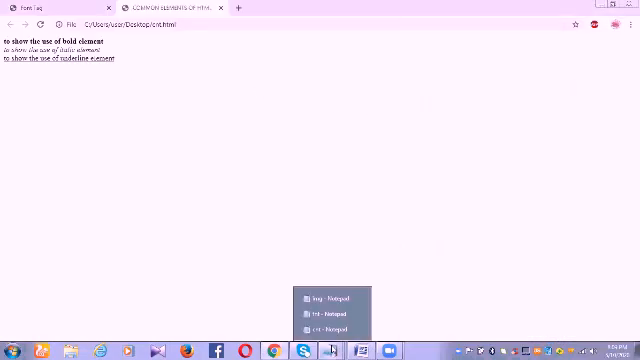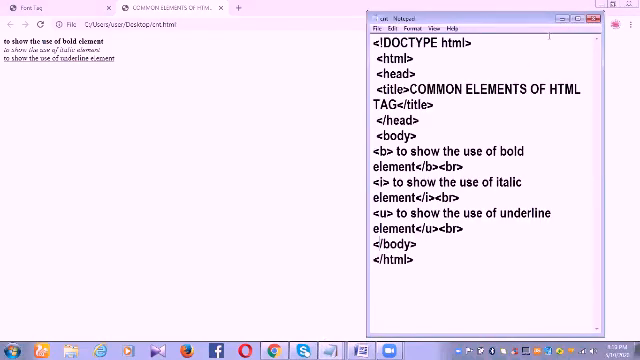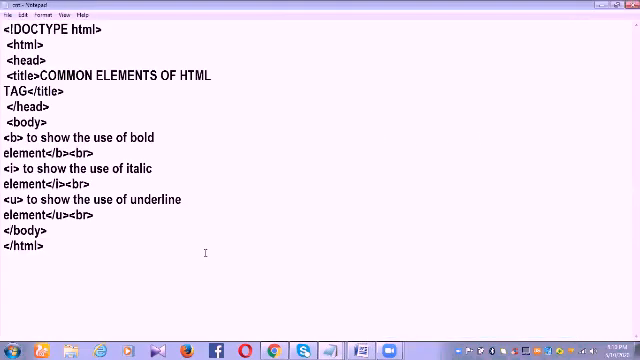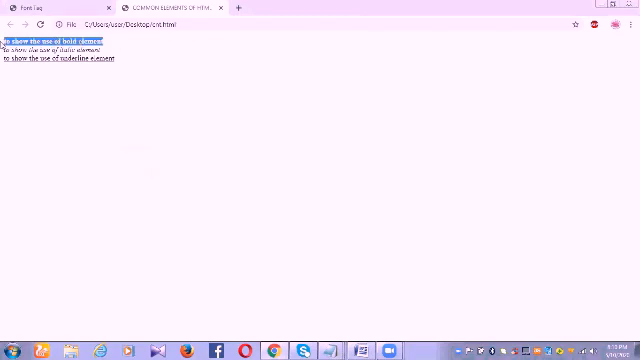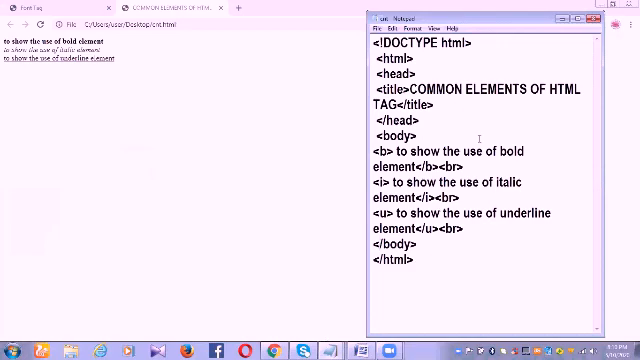See here, it is showing the use of the bold element, this shows the use of the italic element, and this shows the use of the underline element. Let us see the code first. Here under the body part, we wrote B to show the use of bold, I to show the use of the italic element, and forward slash I we should close. Then for underline, U open tag and U as the close tag.